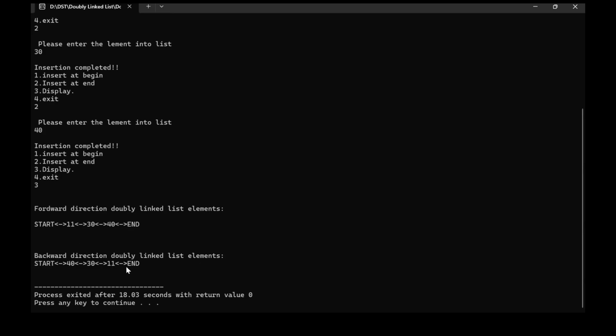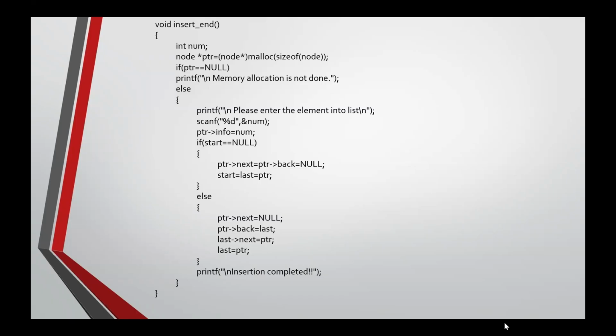So this is our linked list. We have already got the correct answer. So this is our function in C language. Here we have to understand how the program is actually executed.